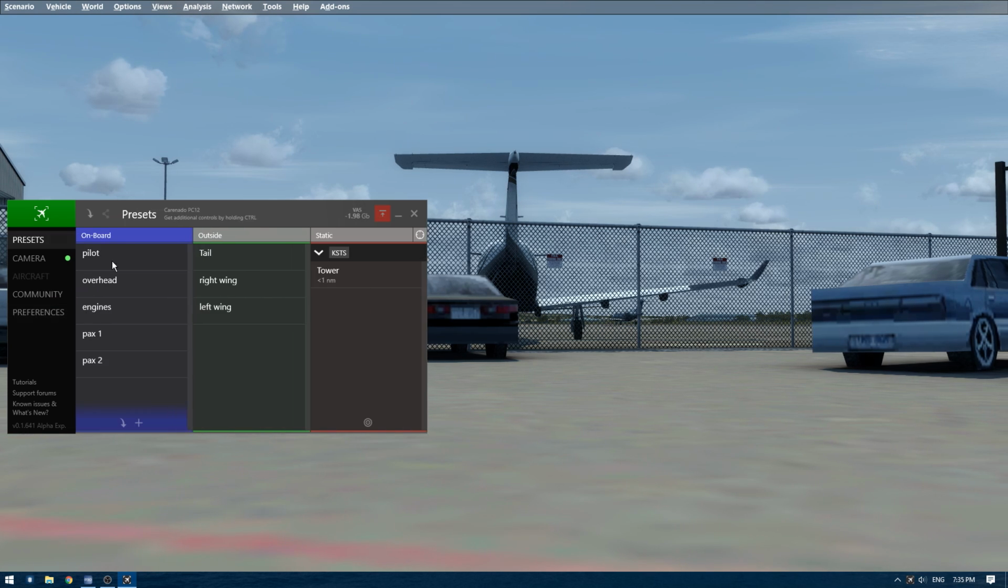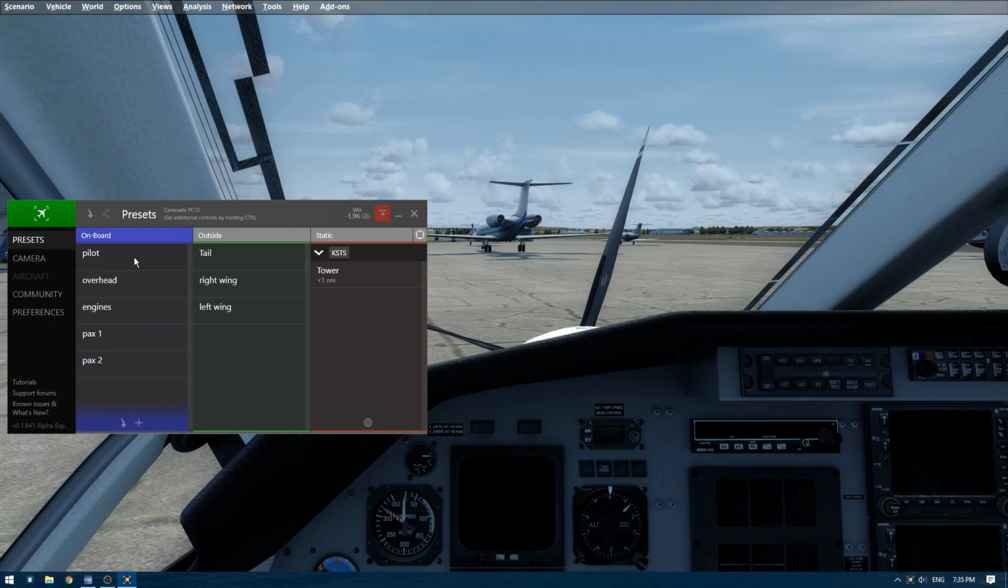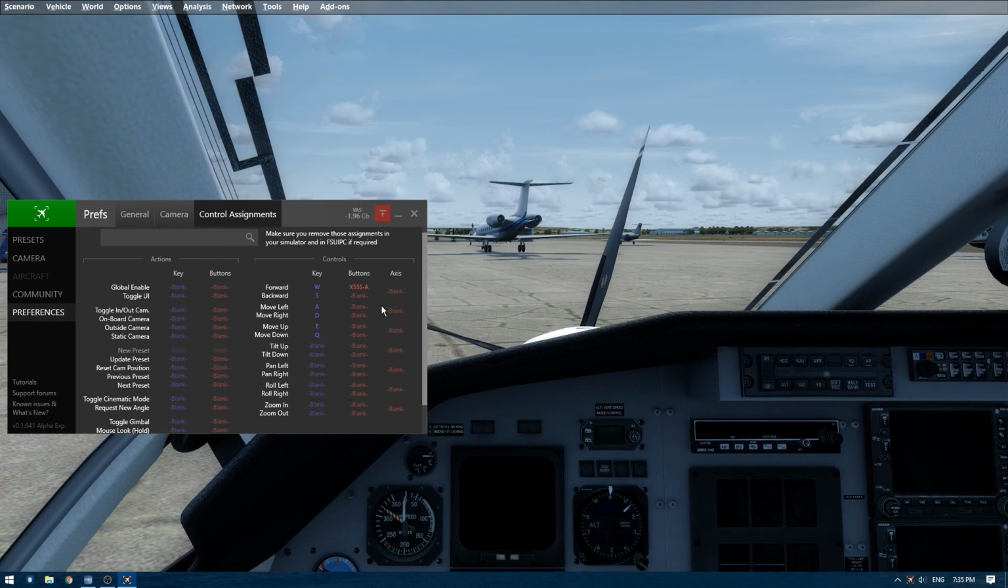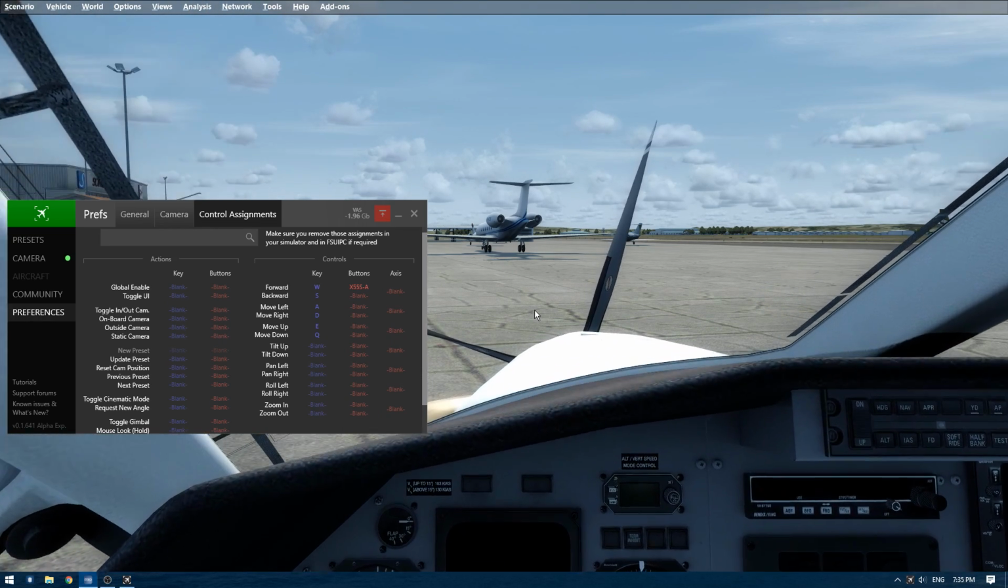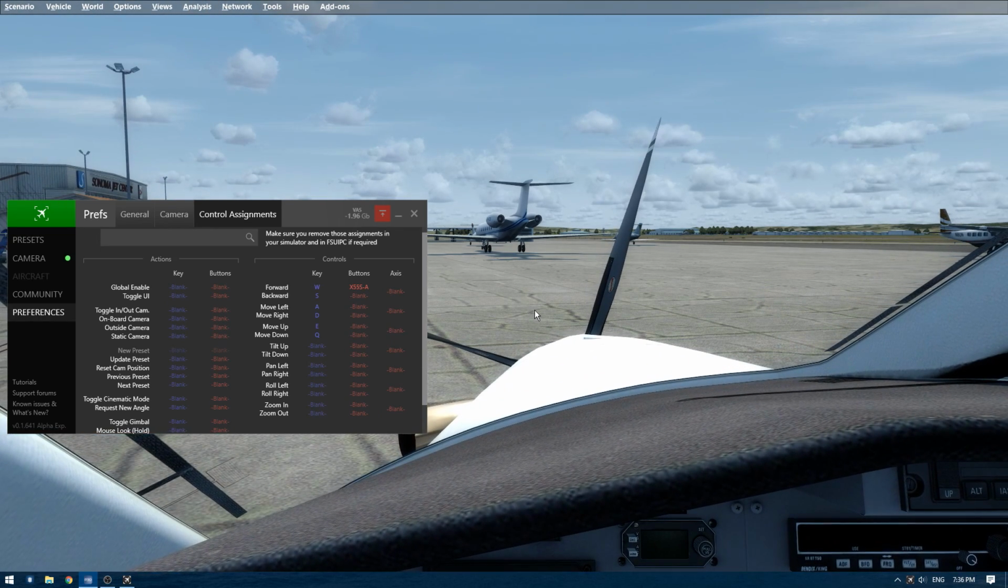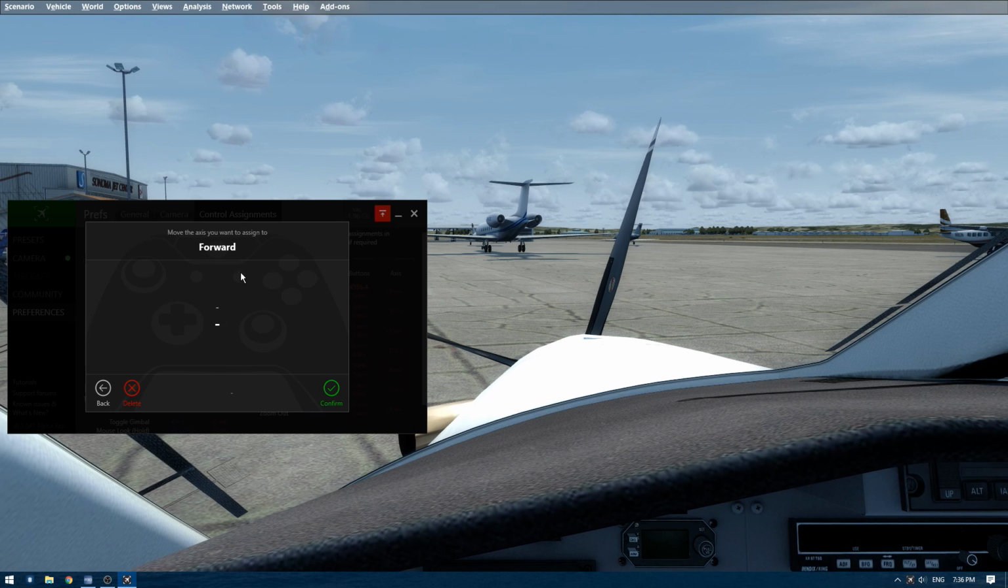Let's go back into ChasePlane, go back into pilot mode. Moving forward is the button A. So if we press it, there you go. No more conflicts. Same can be said for the axis. Now the axis is a bit more tricky because we have different types of axes. All right. Let's try to assign one.